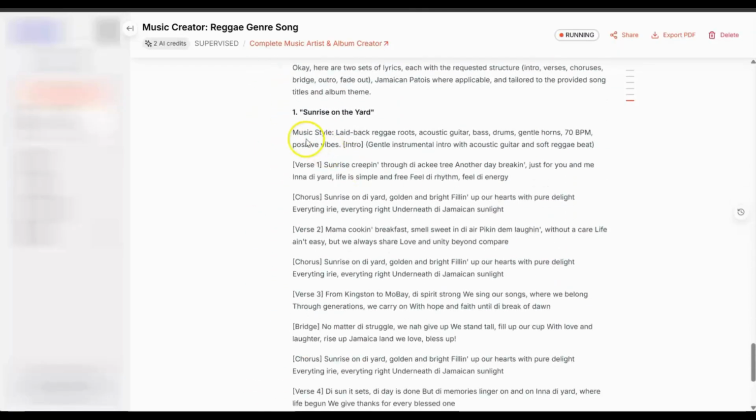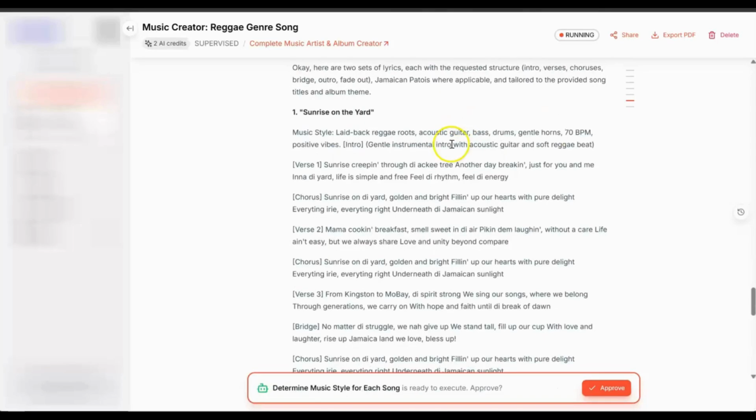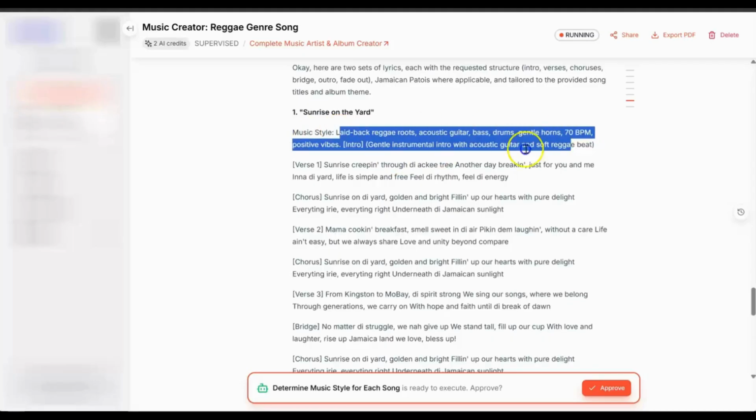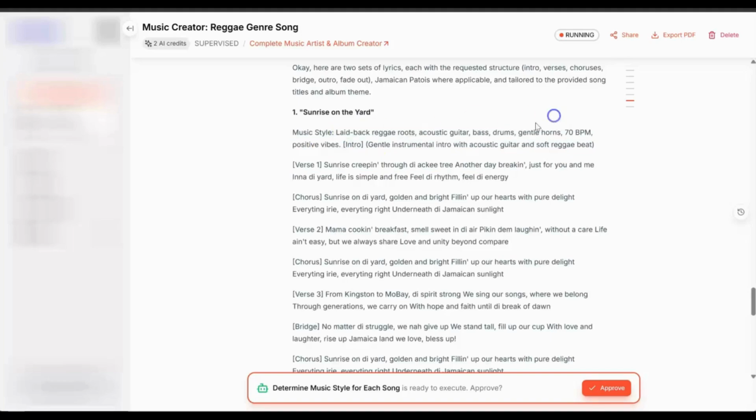Okay, it's going to give you the music style. This is great. You could take this and put it into one of my favorite music tools, which is Suno. I'll leave a link in the description for that. There are several others that I use, but the main one I use is Suno. You simply copy this music style here and put it into the Suno music style, and your music style is done.